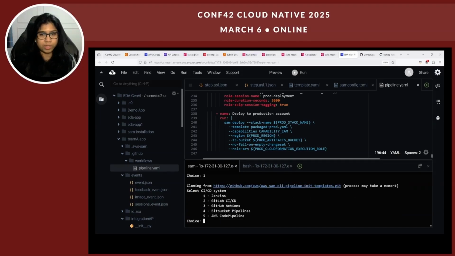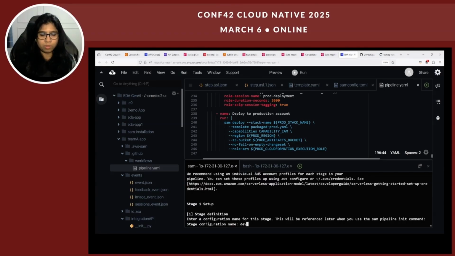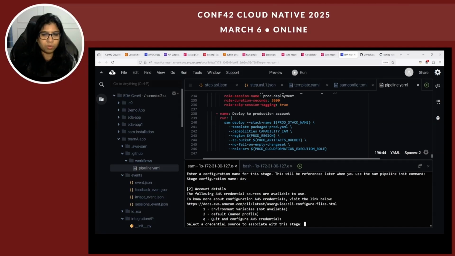So I mentioned there are 5 different CI/CD systems supported. We are going to choose GitHub Actions as an example. Do you want to set up now? If you choose no, you can still reference other business, and we will set it up. So give the stage name. You're giving it as dev, and then we are using your role, which can be used to go and deploy the resources in the AWS accounts.